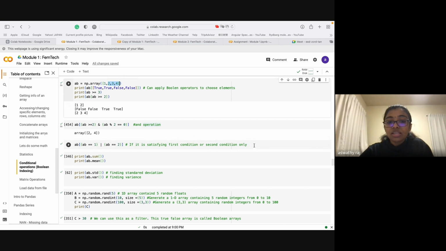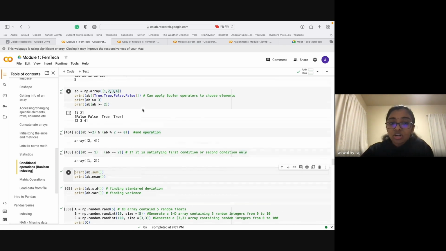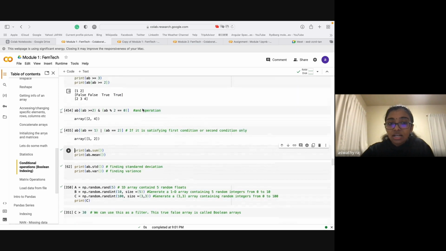Similarly, you can have an OR condition, that means AB equal to 1 or AB equal to something else. If either of the conditions is true, you get the value. So you can define a lot of conditions, whatever you want, you can use AND or choose one particular element. This is one of the advantages of Boolean conditions: you can filter out the values.